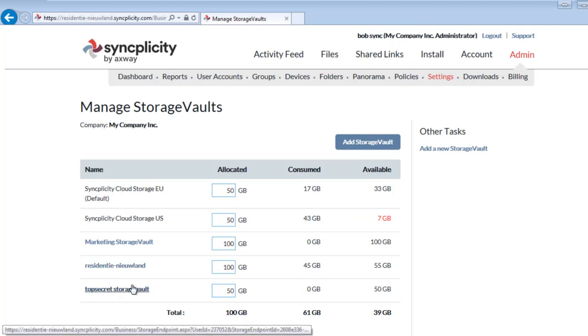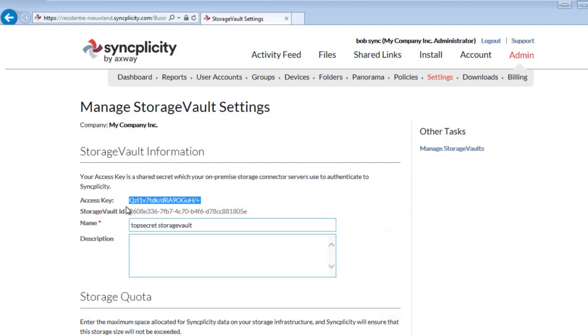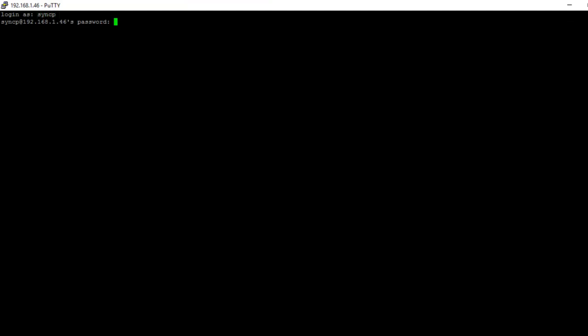When you open the storage connector again now, you will see that it has generated what we call an access key. And this is the access key that we're going to need for our configuration file on the storage connector itself. So let's go now to the storage connector and see if it has rebooted. I'm going to use PuTTY again. I'm going to log in.